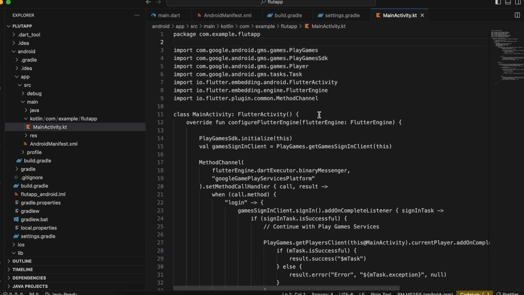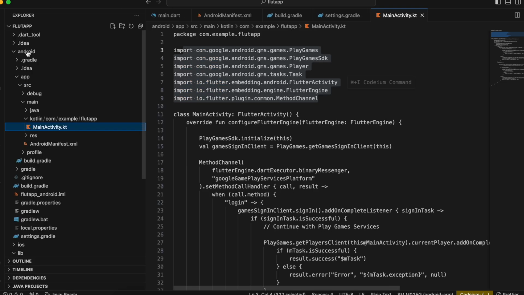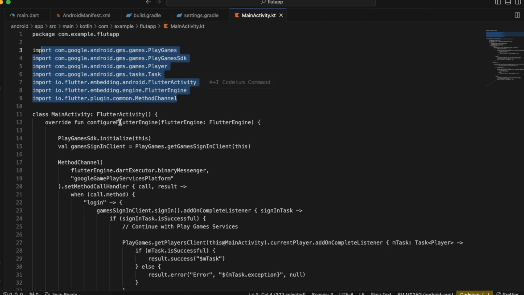Then you will have to go to MainActivity. Firstly, you will have to copy all these imports which I have. So I'll just minimize this. So copy all these imports. So for MainActivity, this is the MainActivity inside the Android folder. Okay, and here we are overriding a method called configureFlutterEngine.